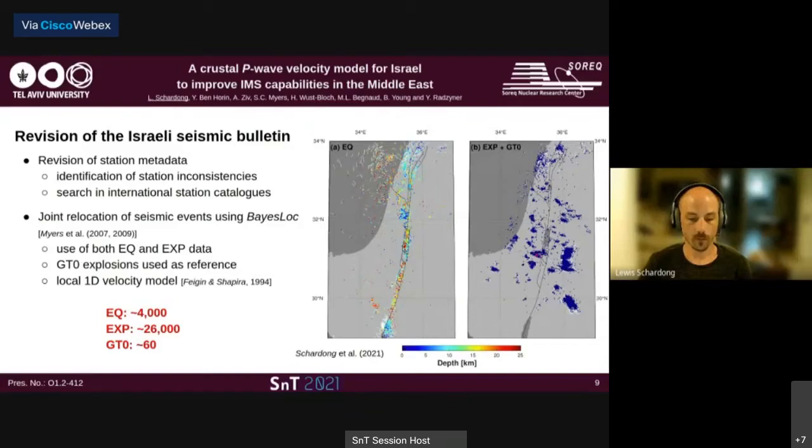We relocated this catalog using the local 1D velocity model used by the division to produce the bulletin. The new set of event locations is shown in these two maps here on the right, one for earthquakes and one for explosions, and all events are colored according to depth, apart from calibration explosions that are shown as magenta squares. As shown in red at the bottom, we ended up with approximately 30,000 events, of which around 85% are explosions.